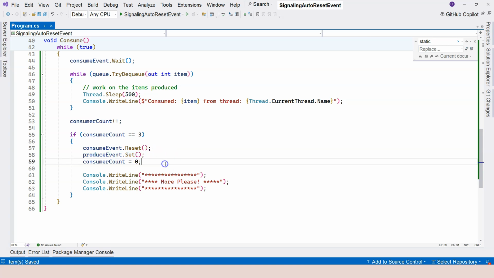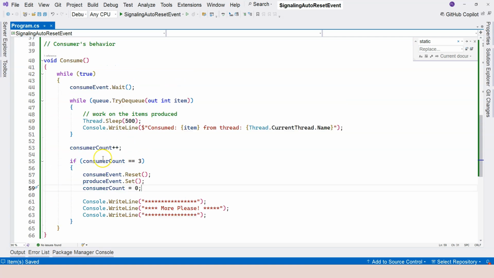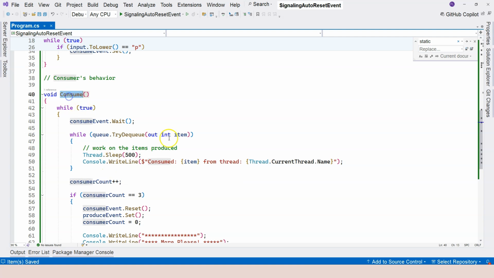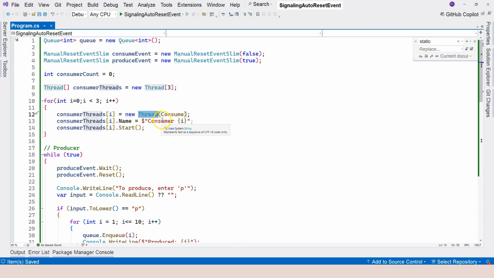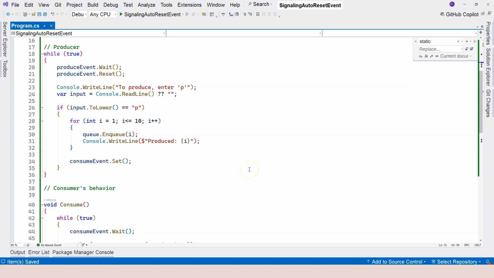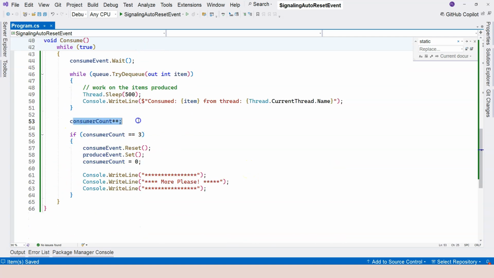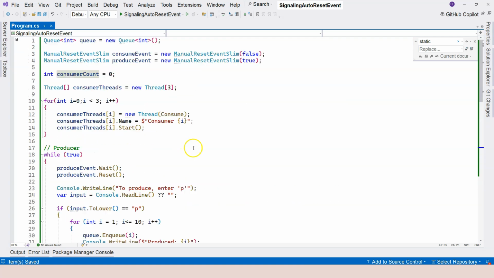And then here, one of the consumers signals back to the producer, saying, give me more, right? Now, the second thing I want to mention is because this is multi-threading, right? The consume is a task that is performed by 3 different threads. Therefore, this line is considered a critical section, right? So we need to use a lock to protect it.